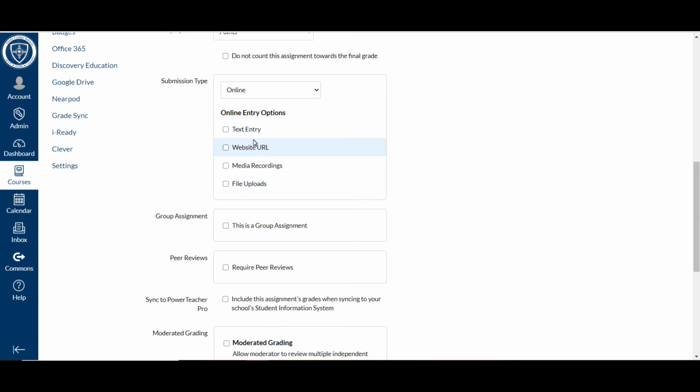Because if you don't check off that they can put in a website URL, then it won't allow them to do that. The other submission types, you can actually have it to where it's no submission, and that would mean this assignment is more or less information. Now, it's one of those things that if you plan on giving information, then I feel like maybe assignments isn't the best place to do information, but it's there in case you just wanted to put something as no submission.